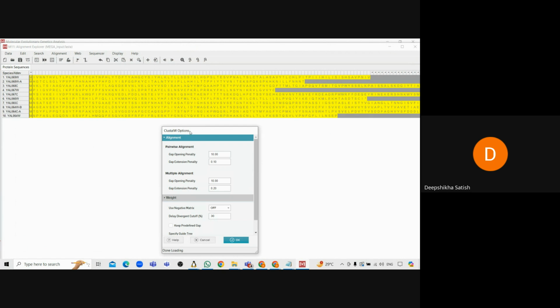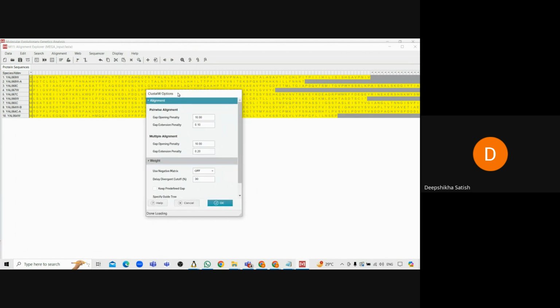Okay. Then next, you will see that it is showing two types of alignment, a pairwise alignment and a multiple sequence alignment. And in both the pairwise and the multiple sequence alignment, it is showing two options, a gap opening penalty and a gap extension penalty. Do you have any idea what the opening penalty and the extension penalty are?